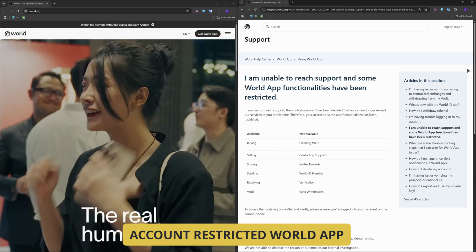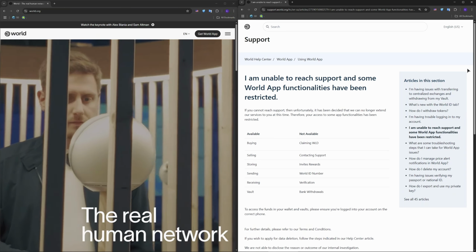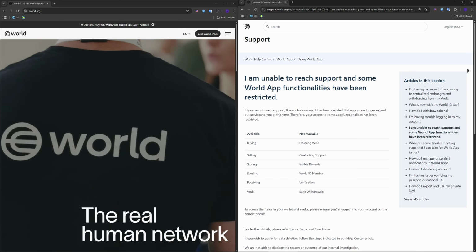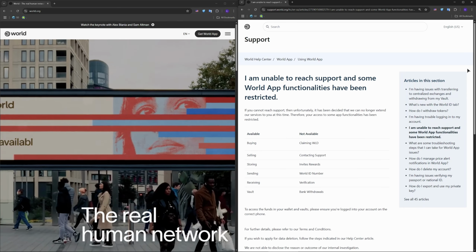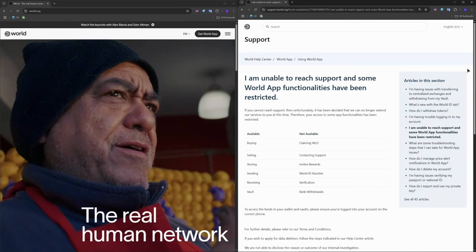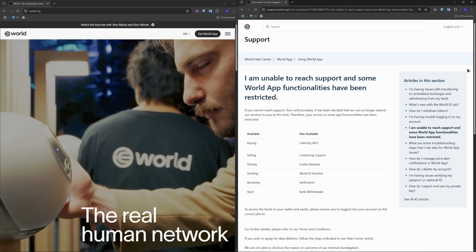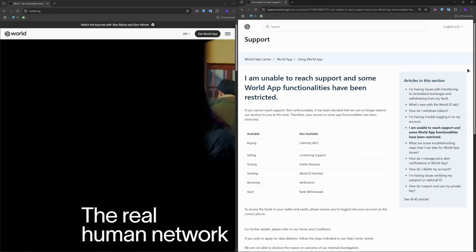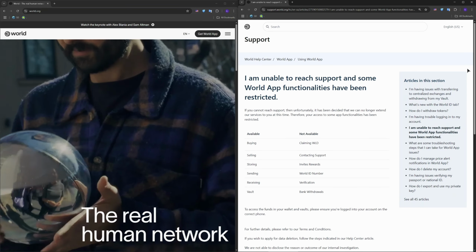So first, check your email inbox linked to your World app account. Often the app sends a message explaining why your account was restricted and any required steps. Common reasons include suspicious activity, violation of terms, or identity verification issues.